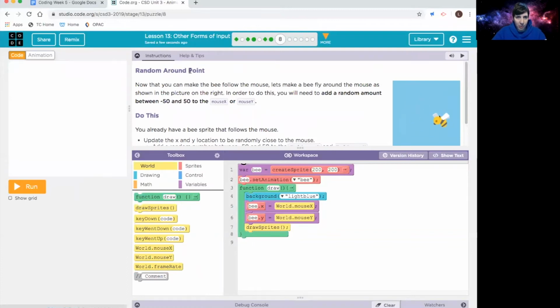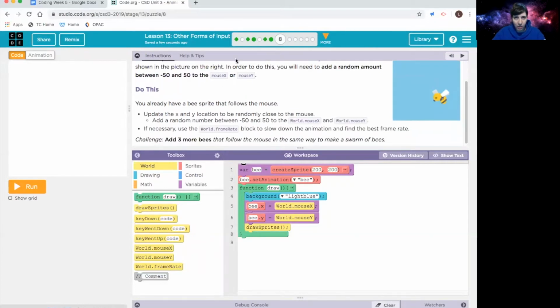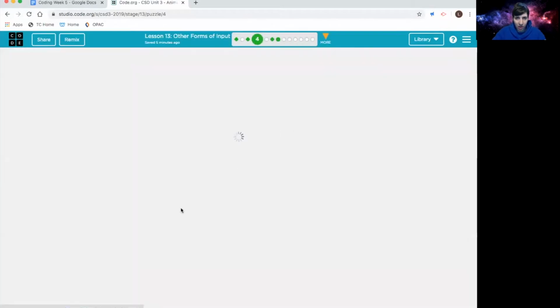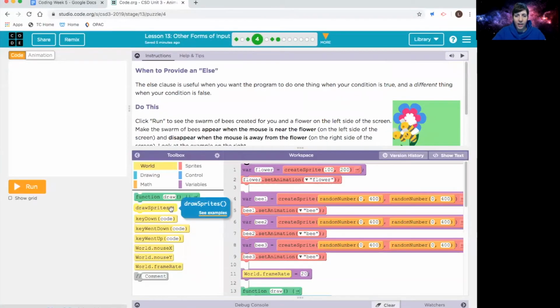Okay, random around point. Now that you can make the bee follow the mouse, let's make the bee fly around the mouse as shown in the picture on the right. And you saw that with the flowers. In order to do this, you need to add a random amount between -50 and 50 to the mouse X or Y. So let's go ahead and look at what the bees were doing. What were they looking at to go move around like that?